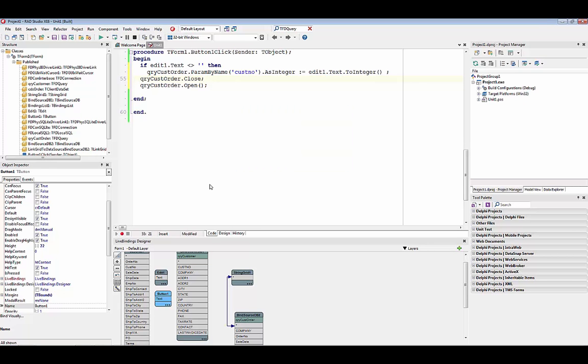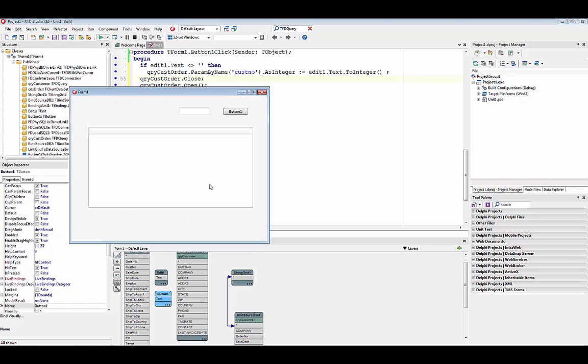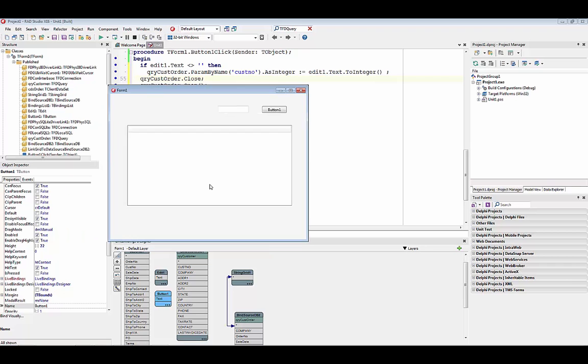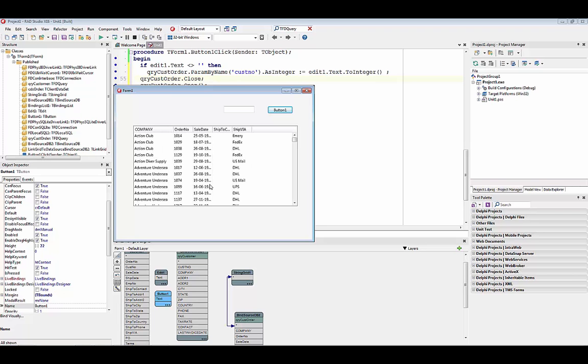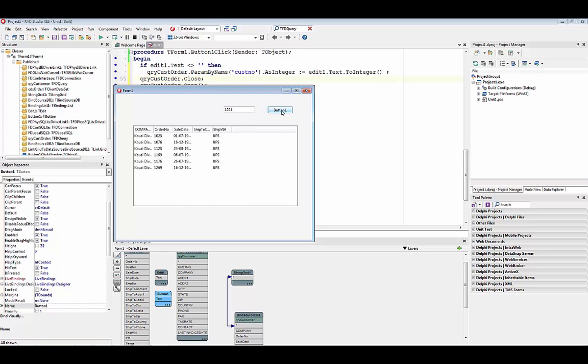And we get the format. If I just press the button, I get, as you see, all the clubs here, all the shops, and I get their order numbers. If I enter a number, a customer number, and press the button, it opens only up for them.